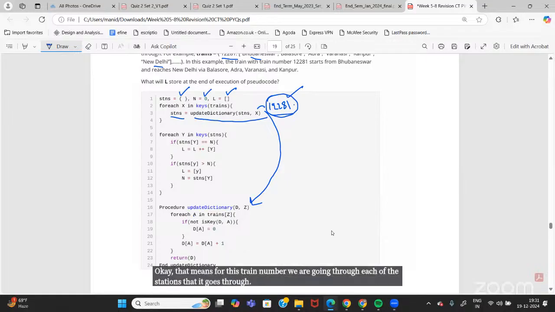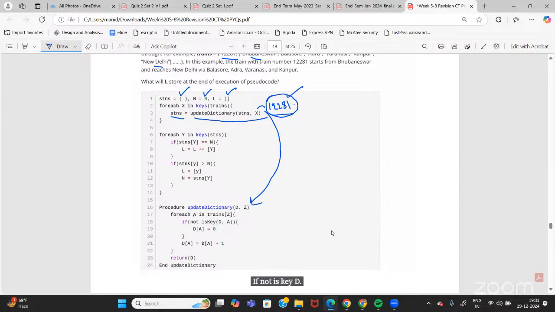If not is key D of A, that means if that station is not a key of the stations dictionary, then we will create a key, right? And if it is a key, then we will increment.